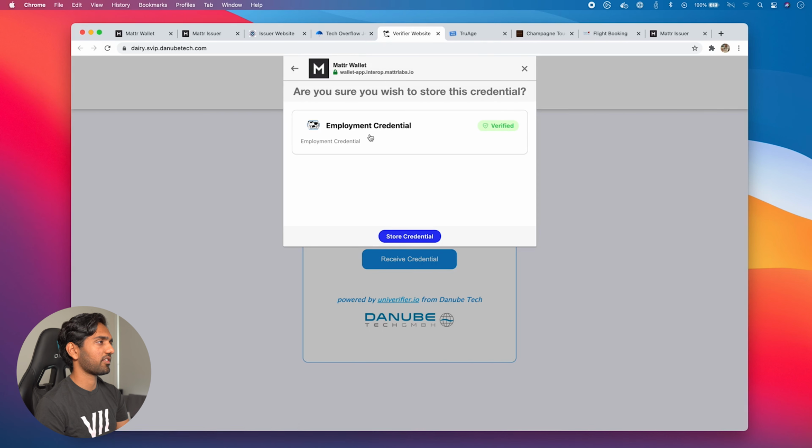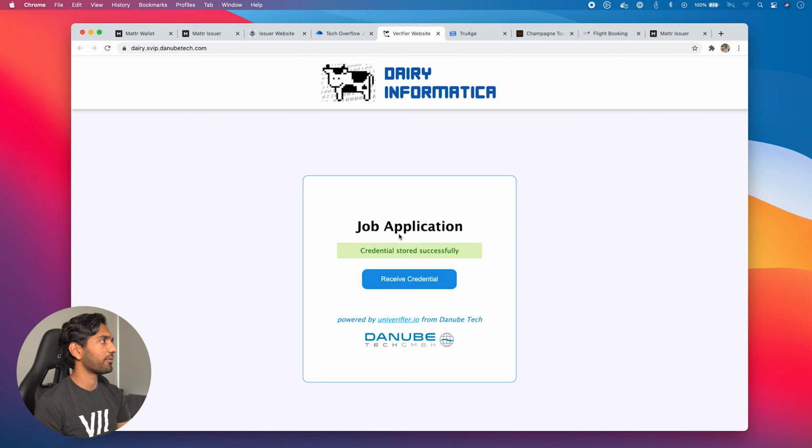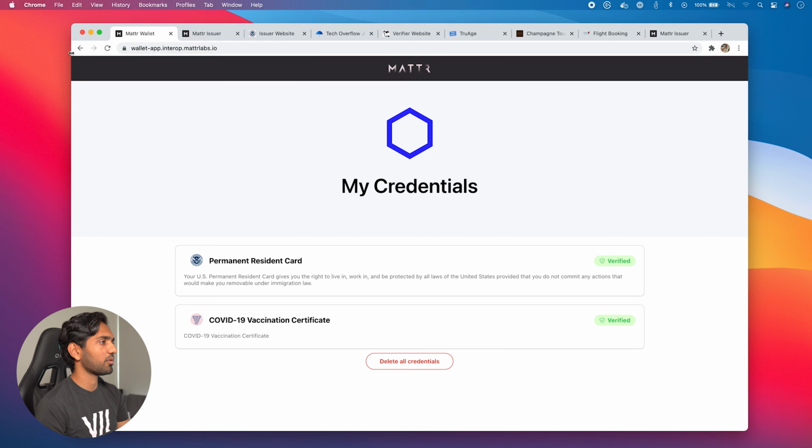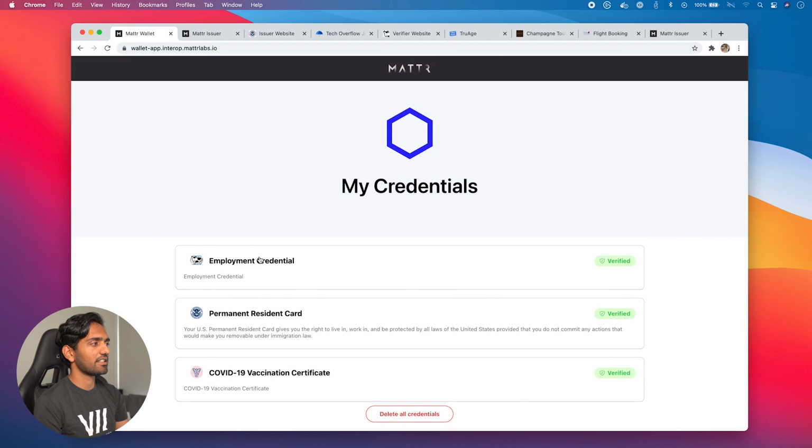And we can see that we're given an employee credential that I can essentially just go and store. Perfect. Let's go back into our MATTR wallet, and if we refresh once again, we can see that we have indeed received an employee credential.